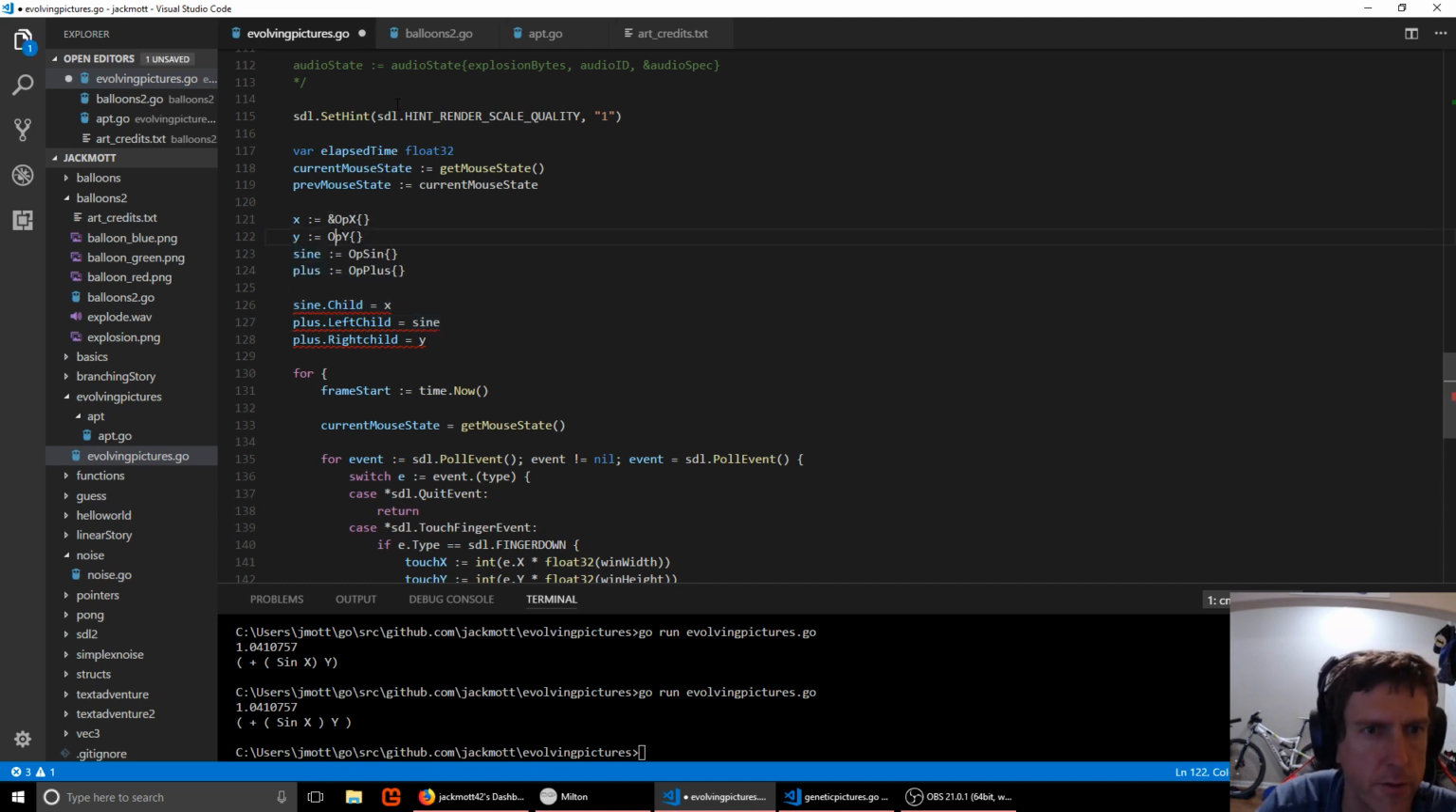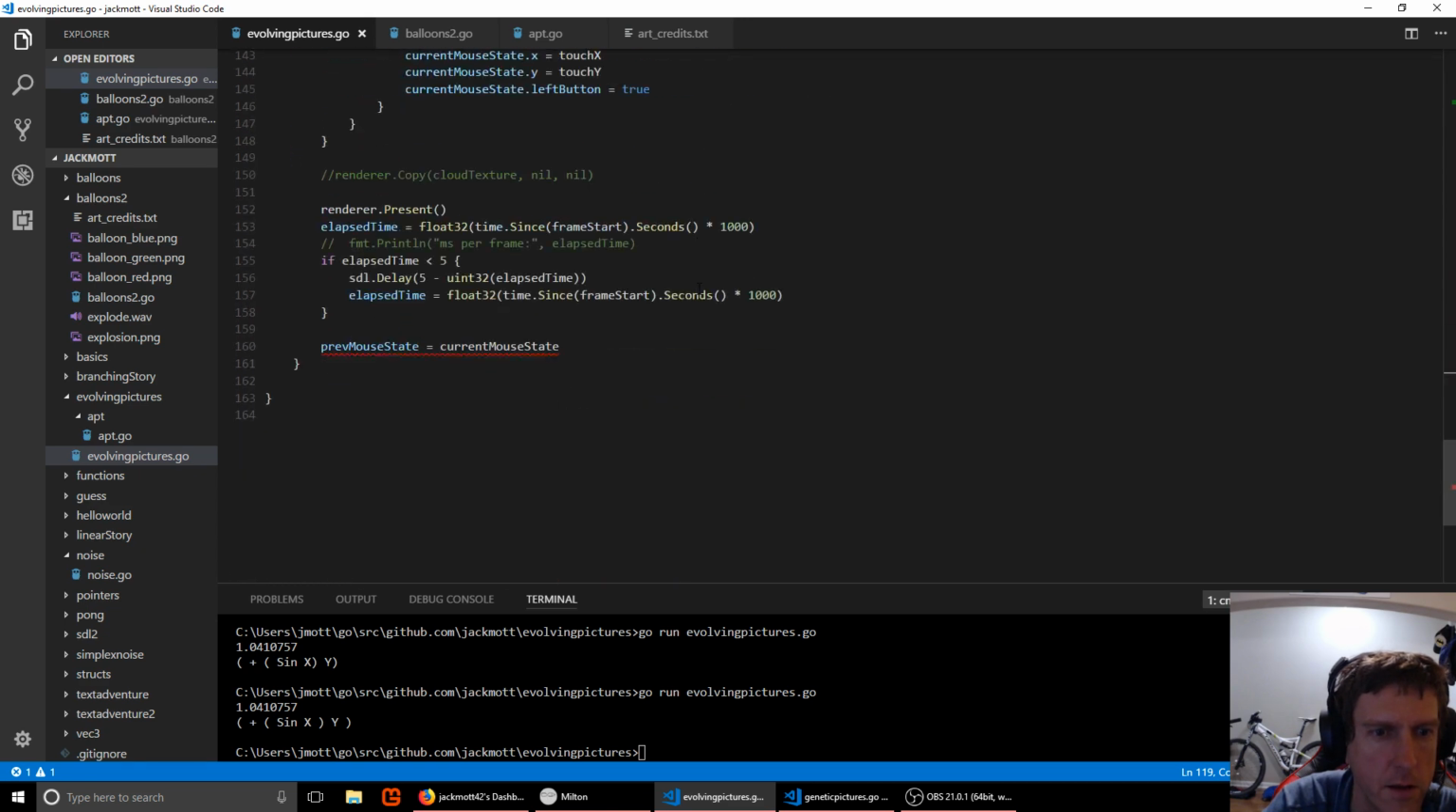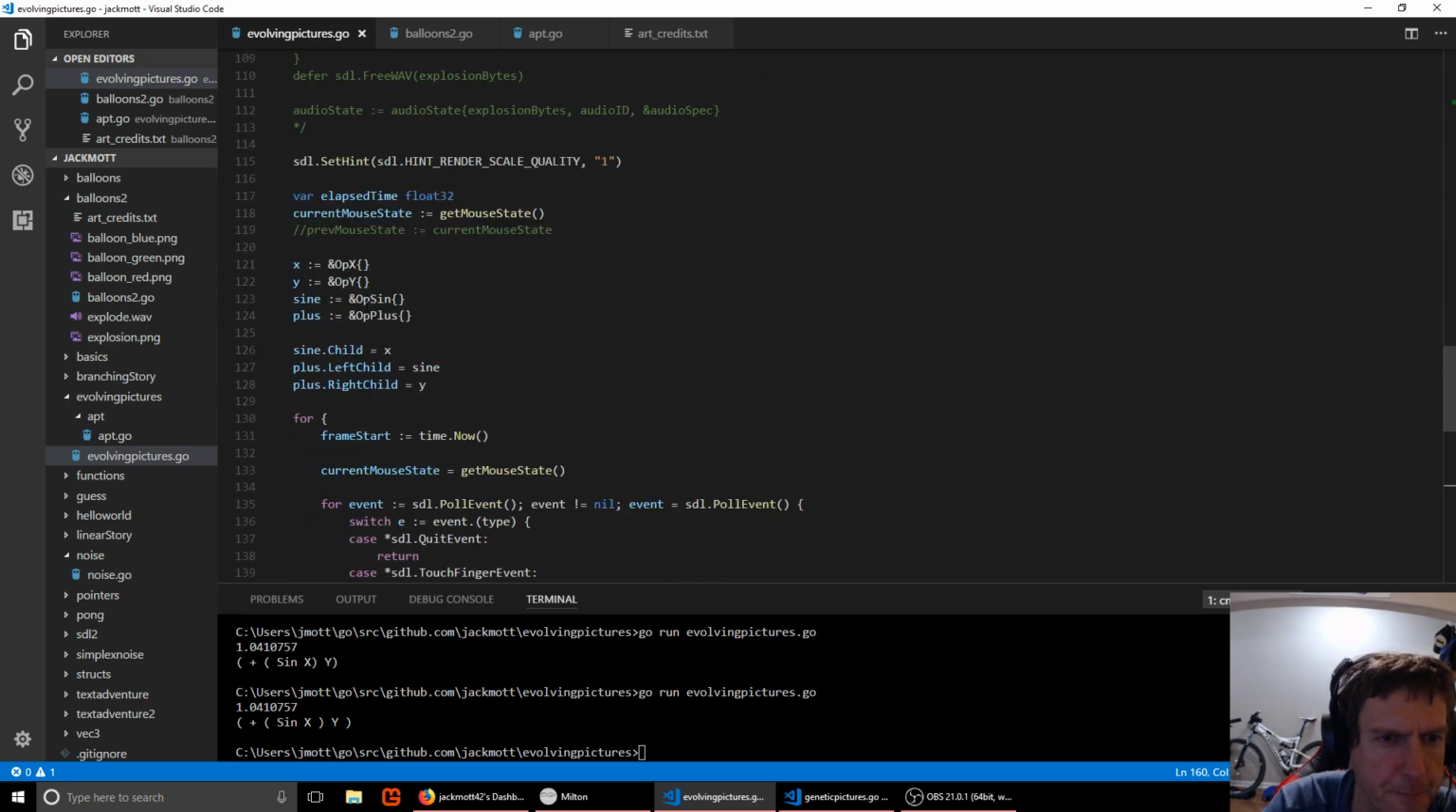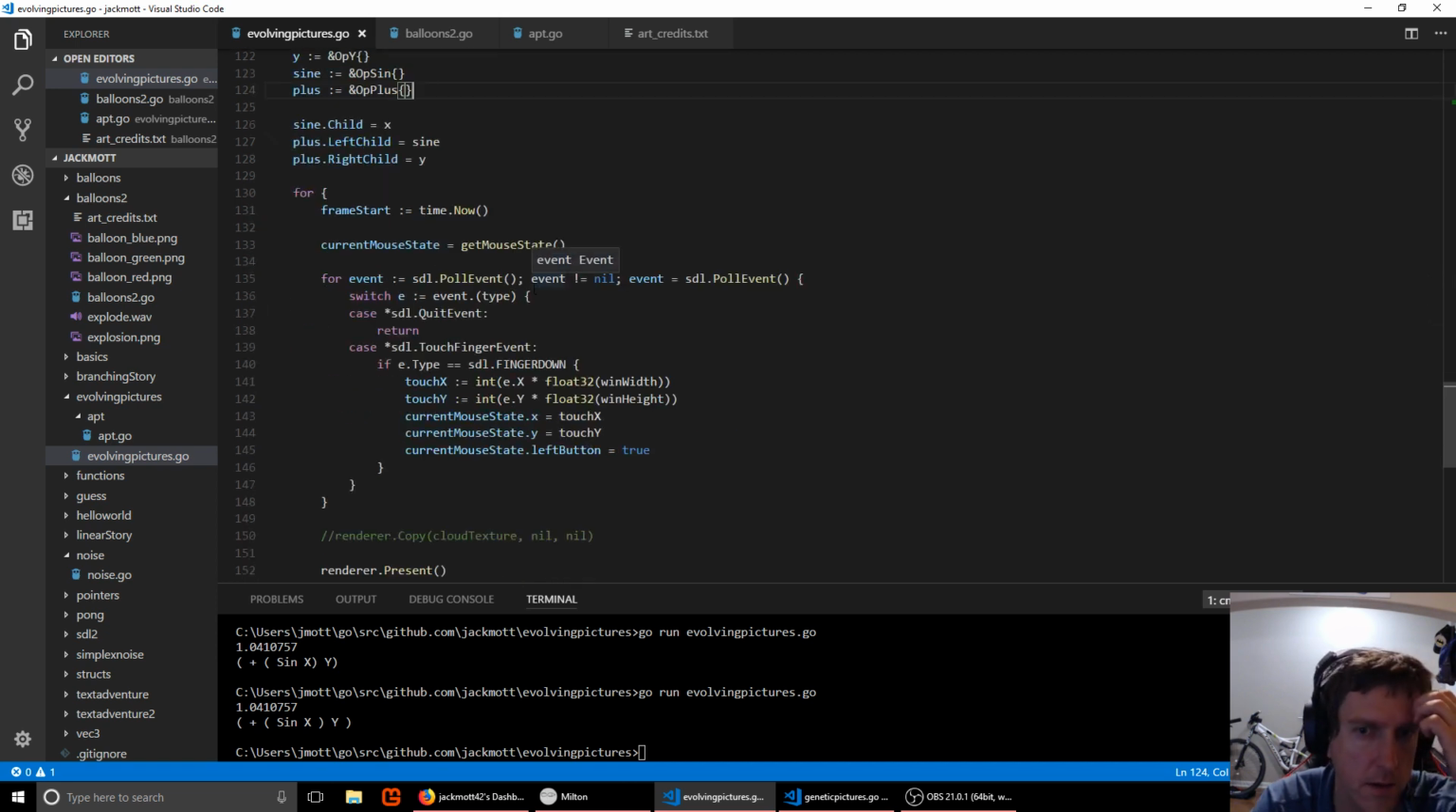These should all be pointers. Capital right child. Okay, I'm commenting out previous mouse state because we're not using it. Go doesn't let you not use things. Okay, so now we have our sine of x plus y.